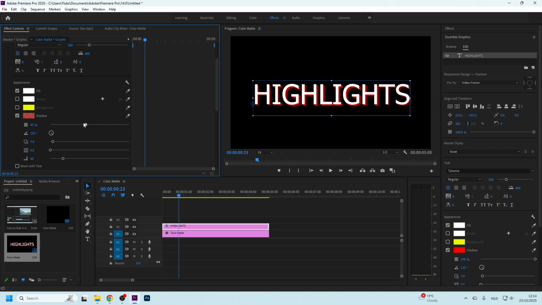Now you can also change the fulfillment. Then right here you can change where it's standing. You can change right here the thickness, and then right here you can also give it a little bit of shadow. But this is how you can create highlights in Premiere Pro.